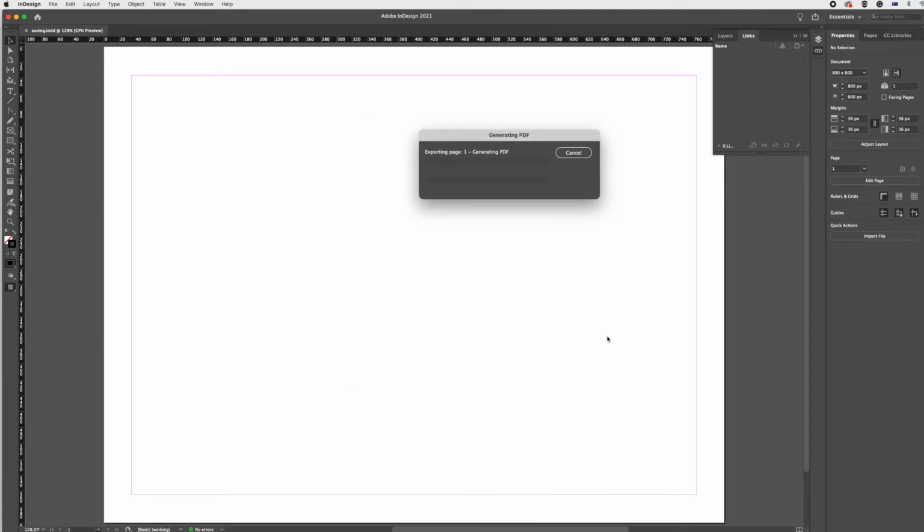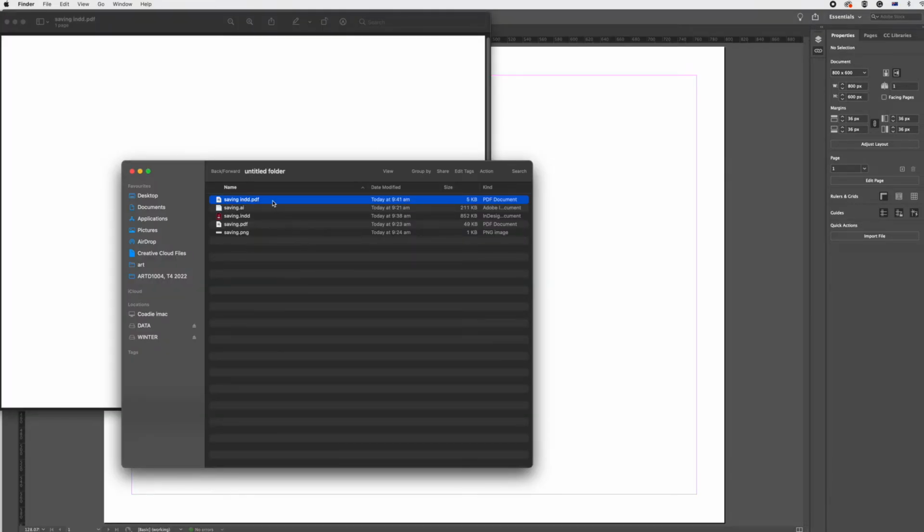We go export, and here we have the InDesign PDF and the InDesign file. Now InDesign files will only open in InDesign, and the same with Illustrator files. So that's why they're sort of a master file, and you save other copies so that you can access them without using those programs, or to make them more compatible to send to other people.